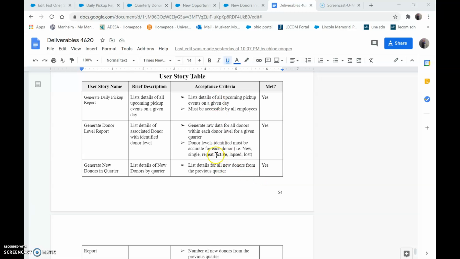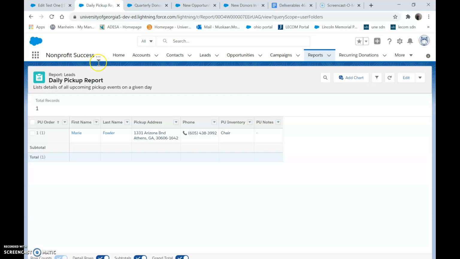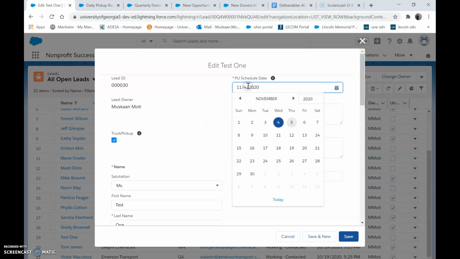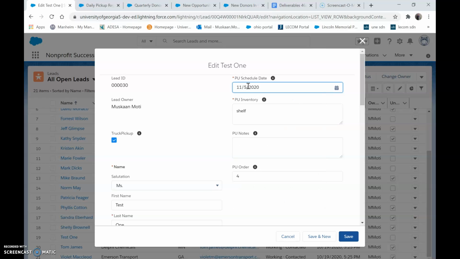The first report that we're going to look at is the daily pickup report, which lists the details of all upcoming pickup events on any given day and is accessible by all employees. So first you see here, this is our pickup report for today. Now if I come here, I've already pre-filled out everything and simply changed the schedule date to be for today instead of yesterday, and then click Save.